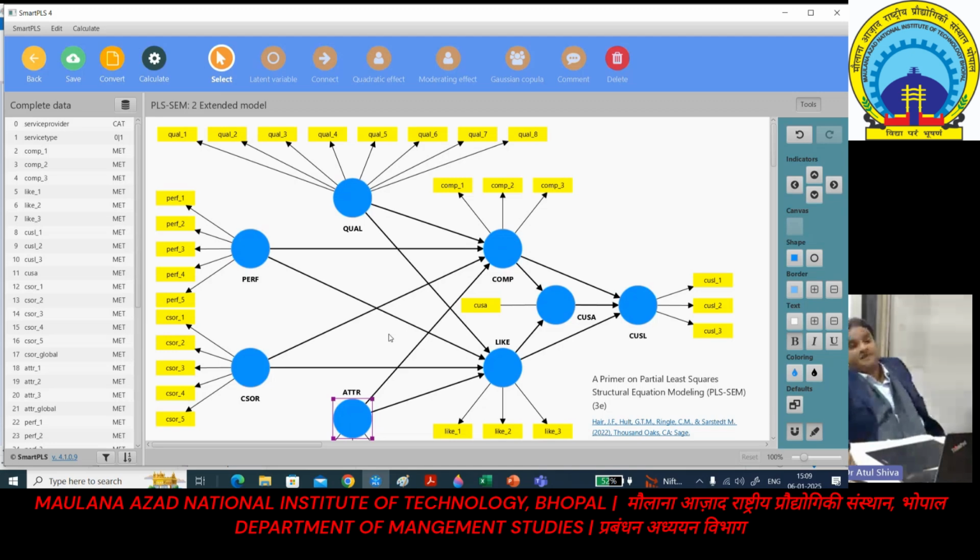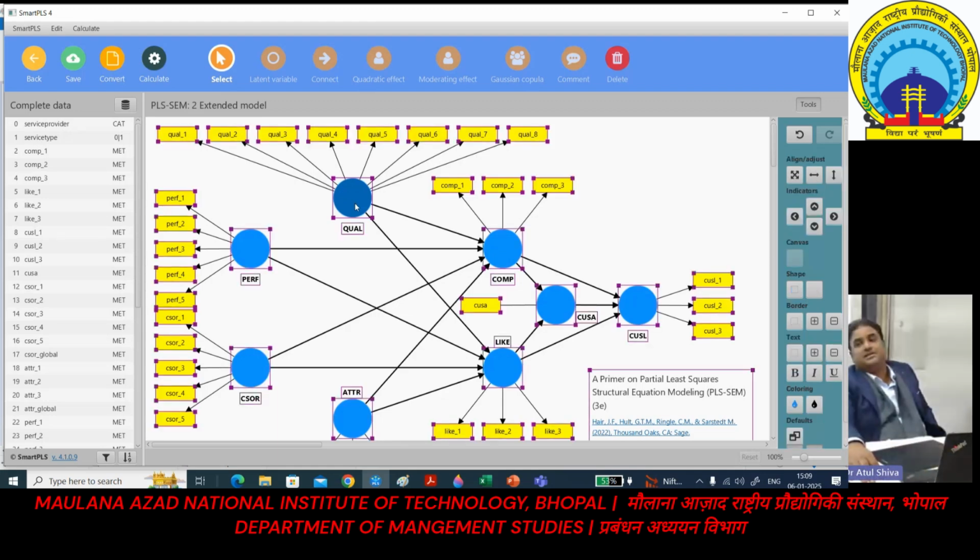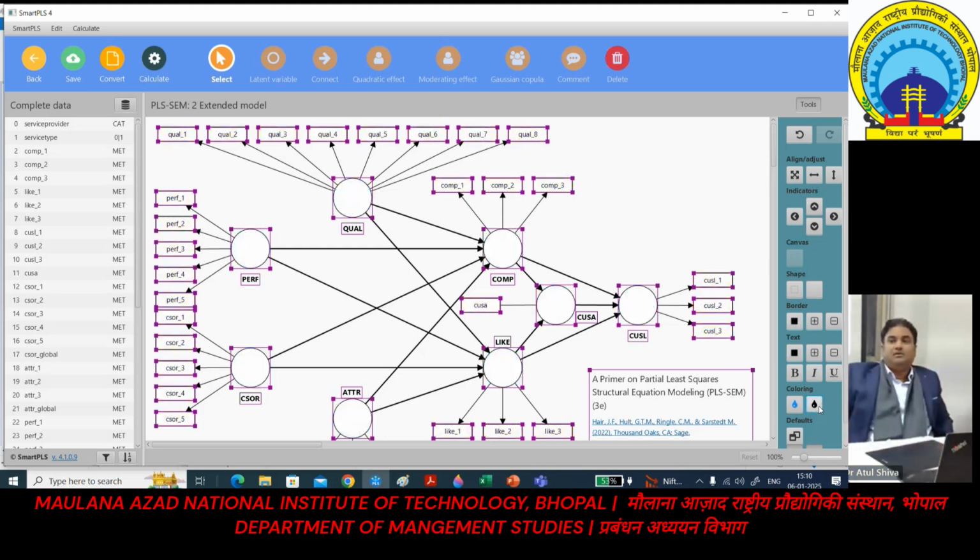Paper will take black and white pictures. A research paper will ask you to give black and white pictures. Click on any of the constructs and press Control A. Select the entire model and go to the extreme right side in tools. Is there a black drop? Coloring, can you see coloring? Click on black drop. Model is black and white.